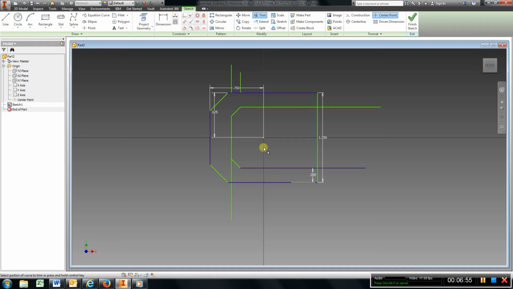Now, I know that at some point there's a line. Let me go trim these off right here. I don't need those. At some point there's a corner over here. I'm just going to draw a line anywhere and dimension it from this line to this line. Needs to be 1.25, enter.